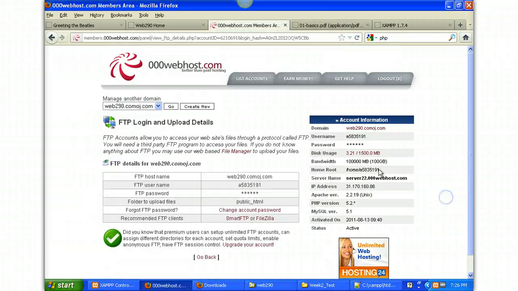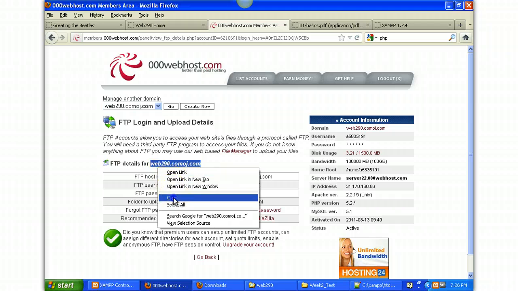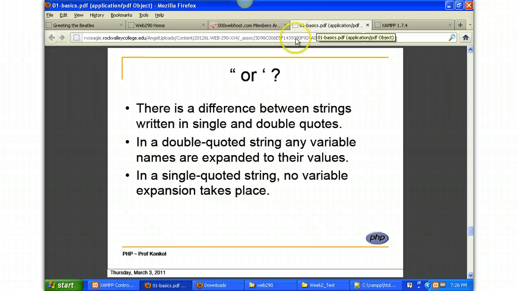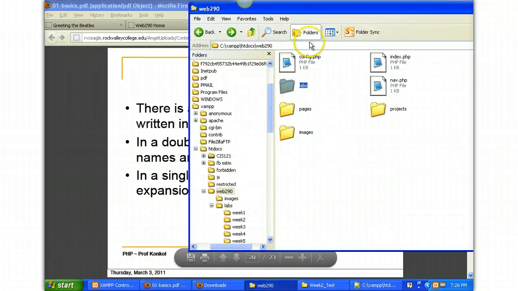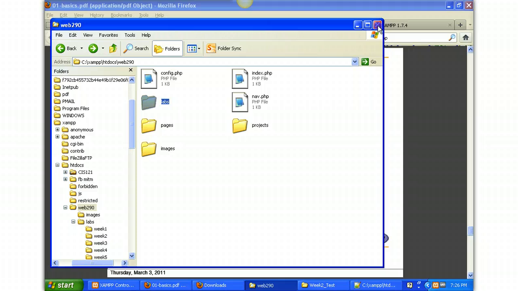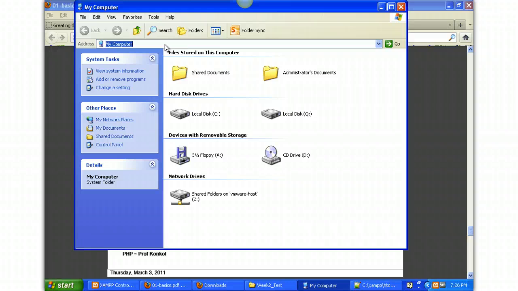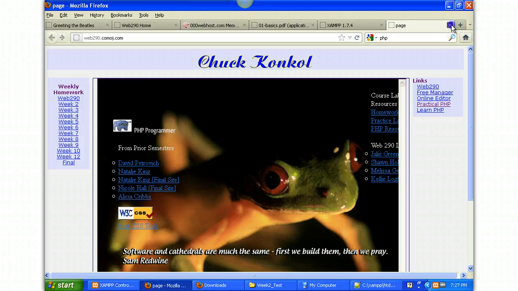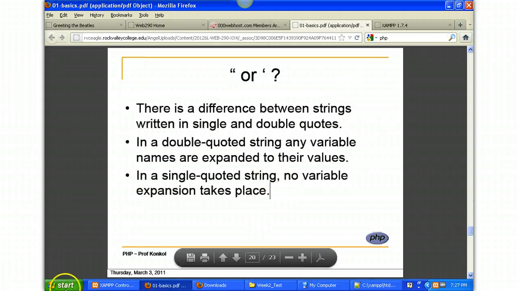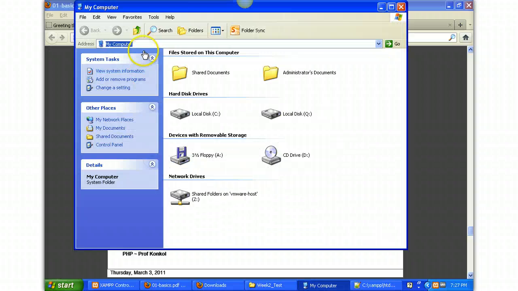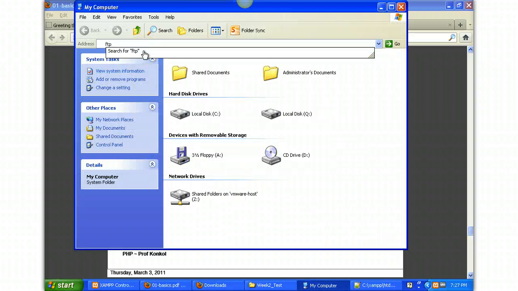Okay. So here's my FTP host name. Here's the details for FTP. I copy that. Easiest way, start button, my computer. I'm going to paste in my website there. And I'll need to put in there FTP information before I put in the FTP.